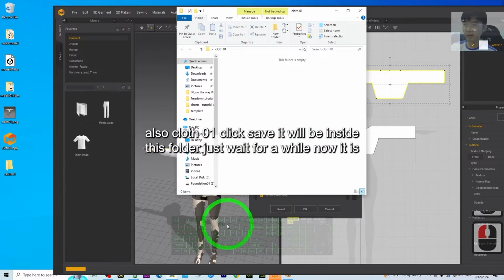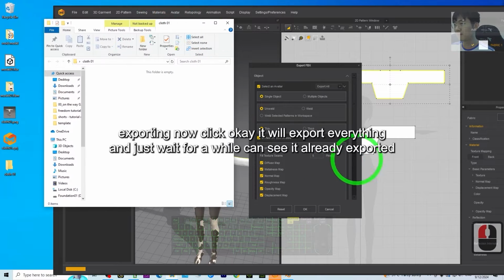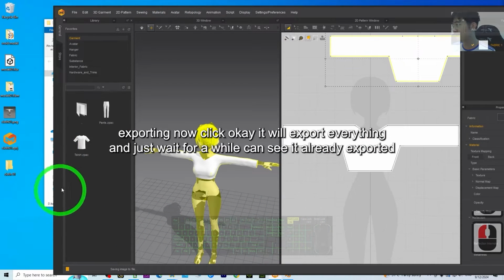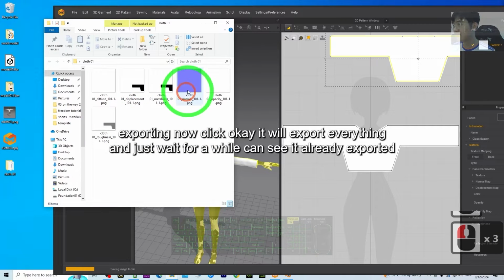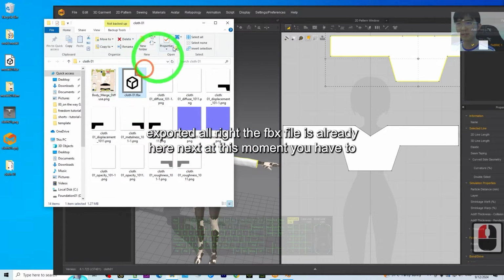Just wait for a while. Now it is exporting. Now click OK. It will export everything. And just wait for a while. You can see it already exported. Right. The FBX file is already here.